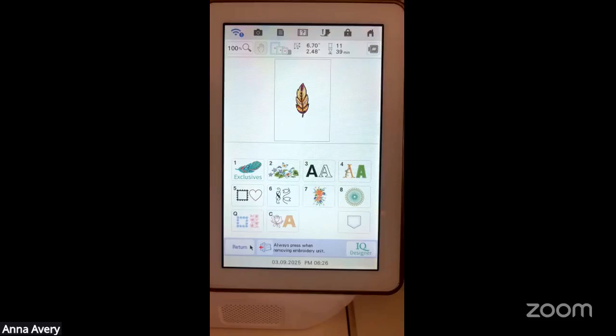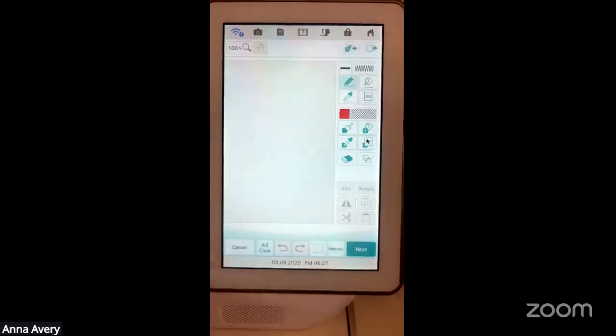Now what we're going to do is look for IQ Designer. So yours may be somewhere over here. Mine is down here at the bottom. So I'm just going to tap that. If you see a little flickering, I have a candle on in the background. Sorry, I just noticed that you can see a little flickering on the screen there. Nothing's going to blow up.